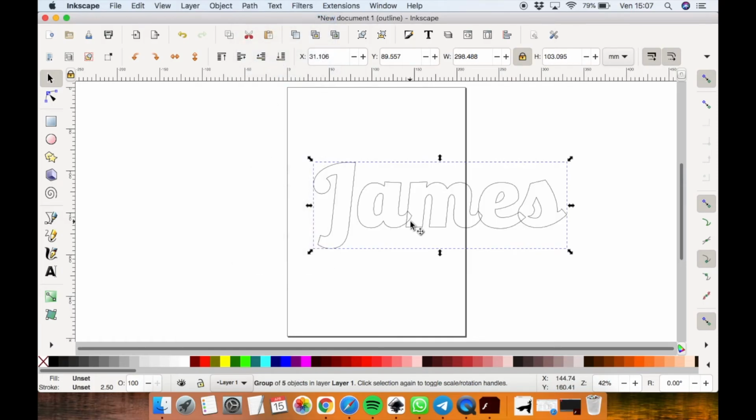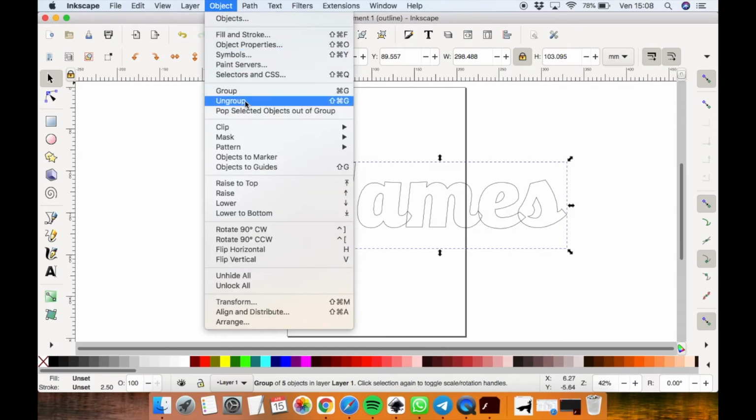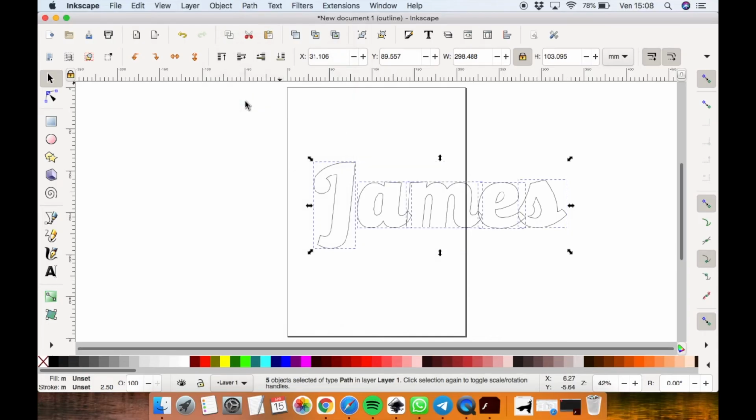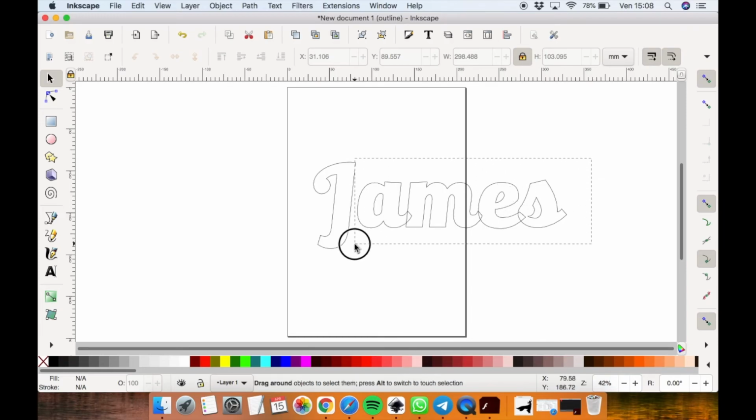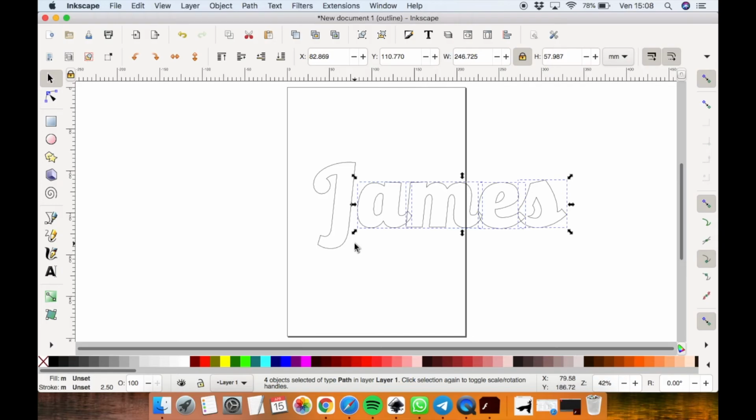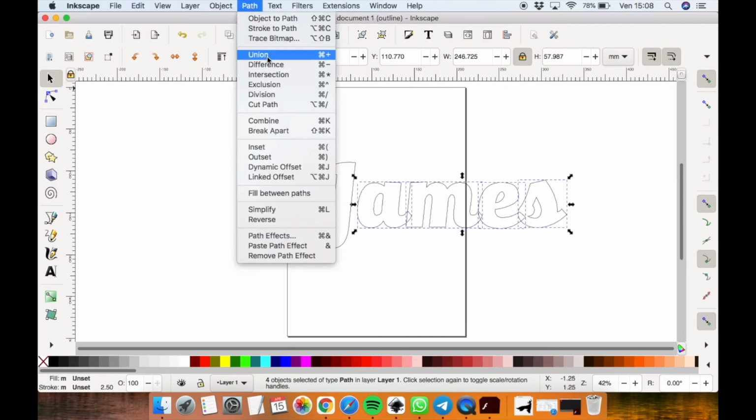As you can see here, we have some intersections between the letters. So first of all, when we work with text, my advice is to go first into Object and click on Ungroup. Perfect. Right now, we probably have to make a union between these letters, so we select everyone, Path, Union.